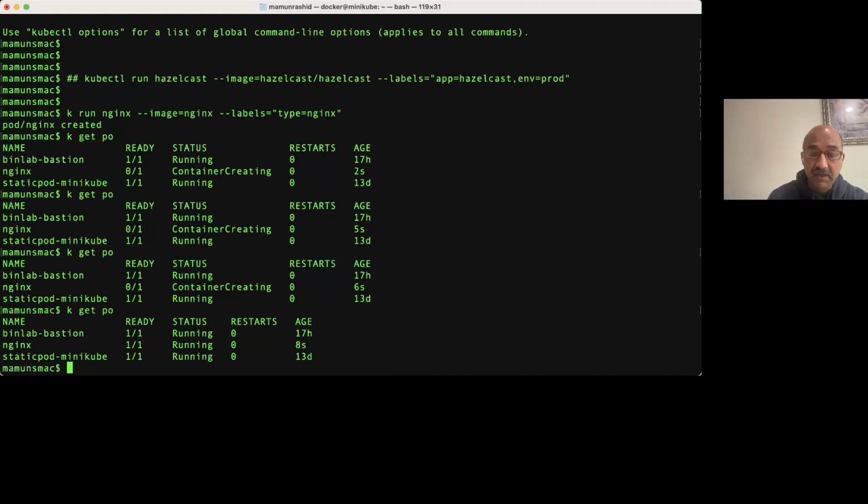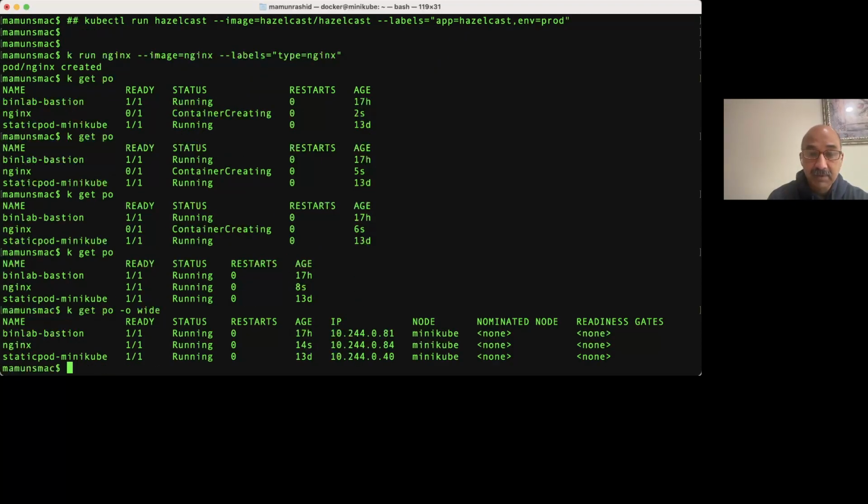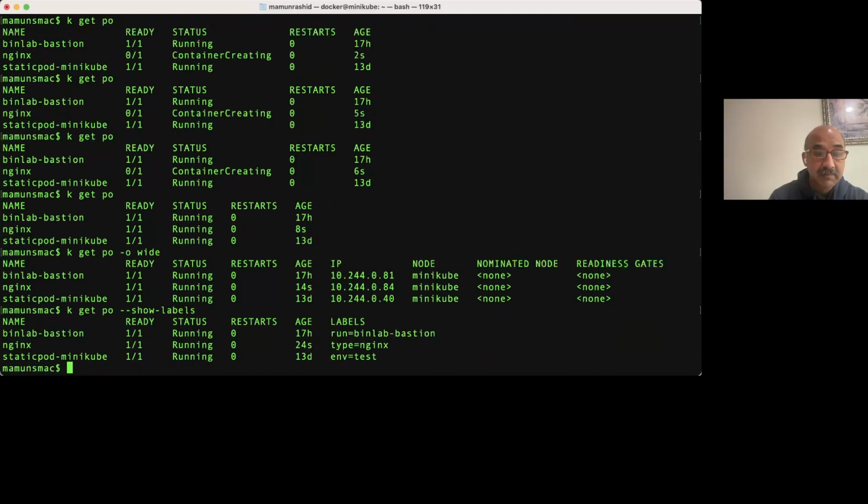Still, that's running. Now, if I do minus o wide, I should get to see the labels, or not. Oh, I know what to do. Dash dash show labels. All right, so here's our pod, and the label is this.